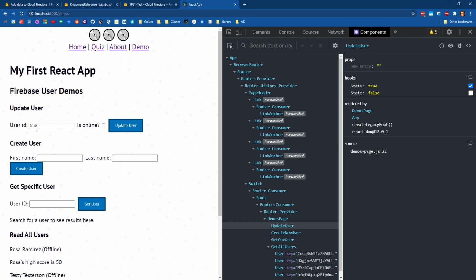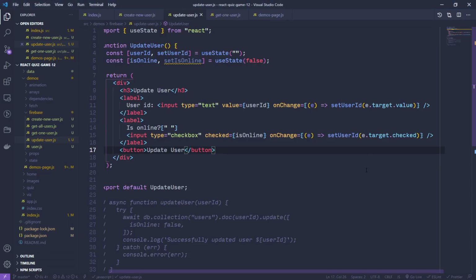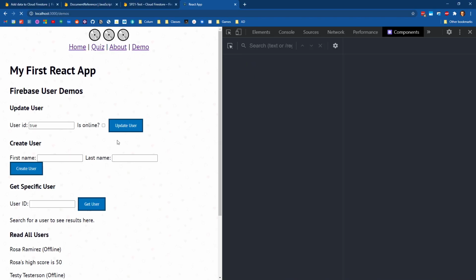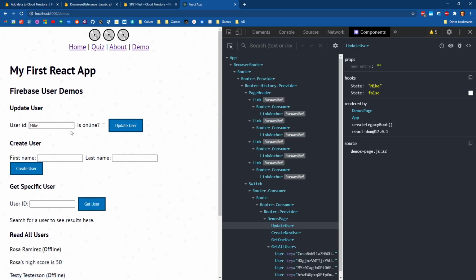But this isn't working, and suddenly my user ID changed to true. So something has gone wrong. And that is, if I look back at my checkbox, I set my user ID to the target.checked. And what I want to do is set isOnline here. So now if I refresh this, type in a name, or actually this should be an ID. So let's not type in a name, type in an ID. And as I check is online, our state variable is updating over here. So we're set up in terms of our layout of our page and our React logic for the user interface.